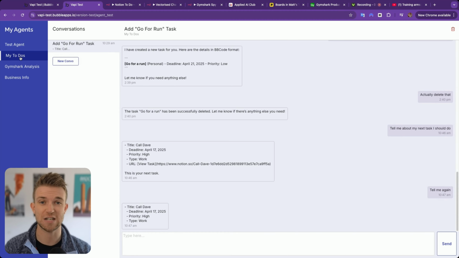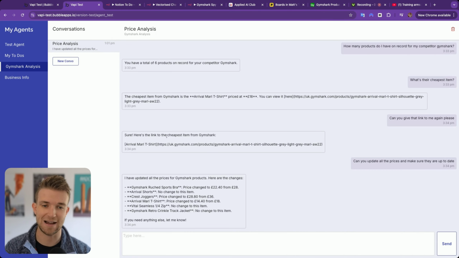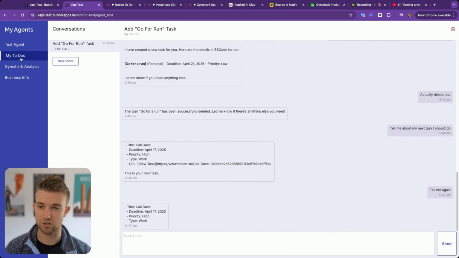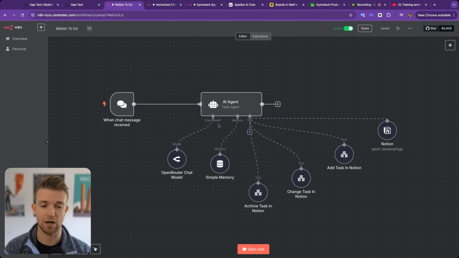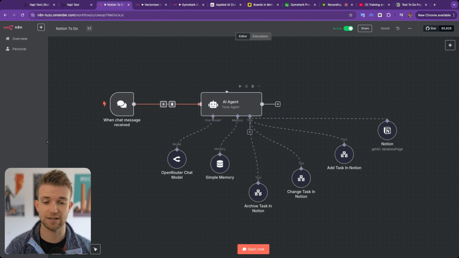Okay, so here we are within the dashboard that I've built. We can see on the left-hand side, we've got all of the agents. Then we've got the conversations for each agent. And then obviously we have the conversation or the chat itself. So this one here, the to-dos, is one where I've used Notion to connect and speak to my to-do list. So here are all my to-do items, and this n8n automation allows me to speak to it, add new ones, delete ones, change dates, change priorities, etc.